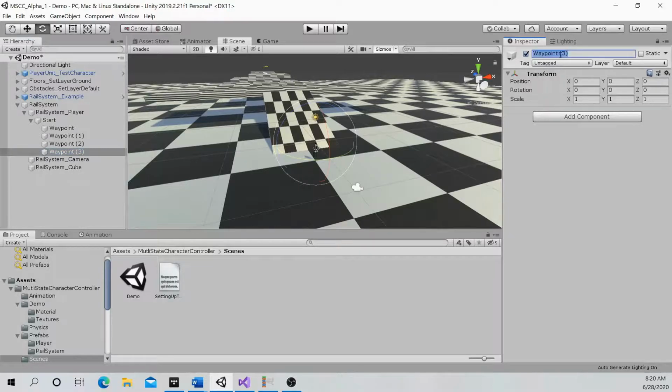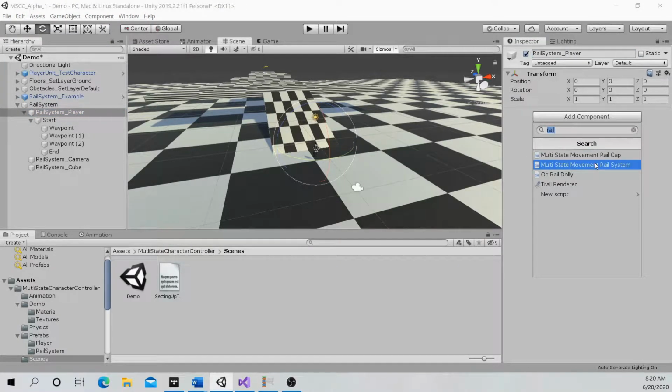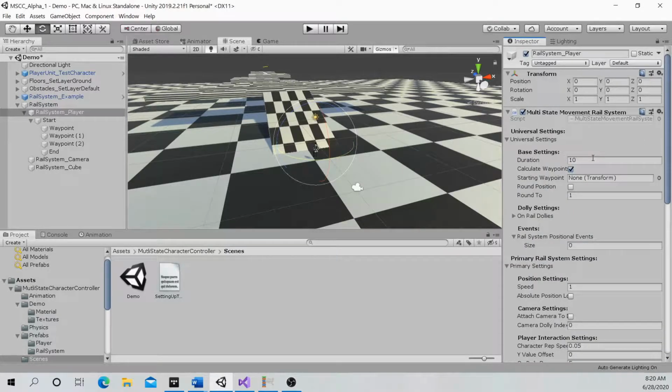The last rail system in this example will be for a simple cube mesh, that will also serve as our player's rotation target. I have named the 3 game objects that will contain the rail system script component, rail system player, camera, and cube. I have also added 5 waypoints to the player's rail system, with the starting waypoint being the parent of the others.